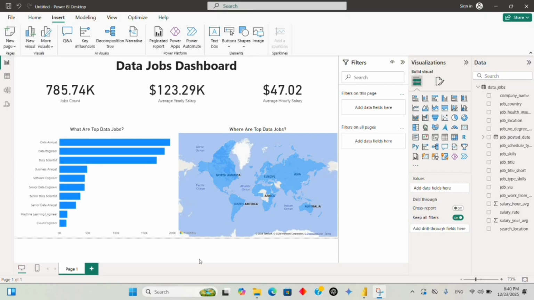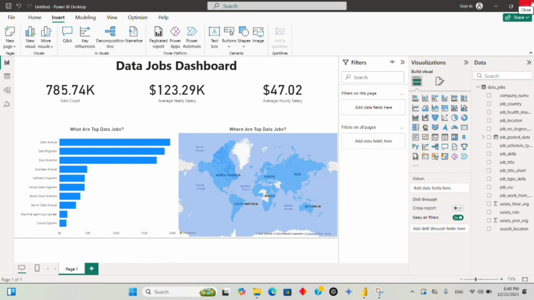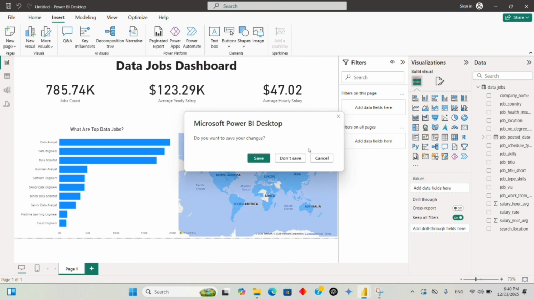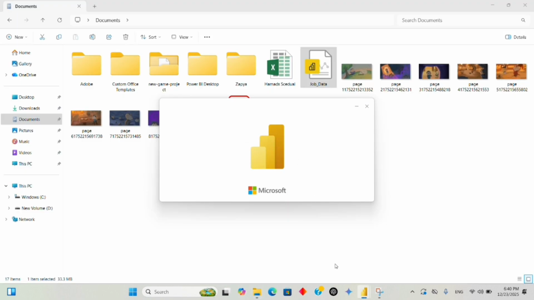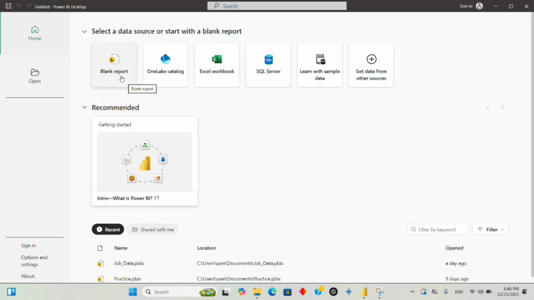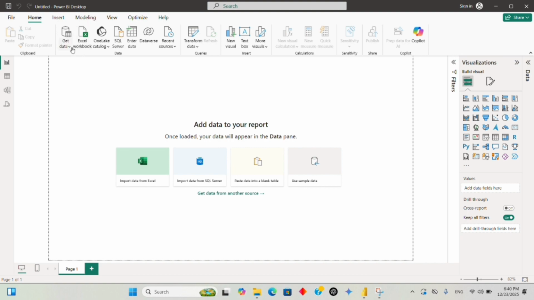We are going to create a report of data jobs like this, which has a title, jobs count, and, as you can see, visualizations. And let's begin. First, we are going to open Power BI. Then we are going to create a blank report. And let's import our data.